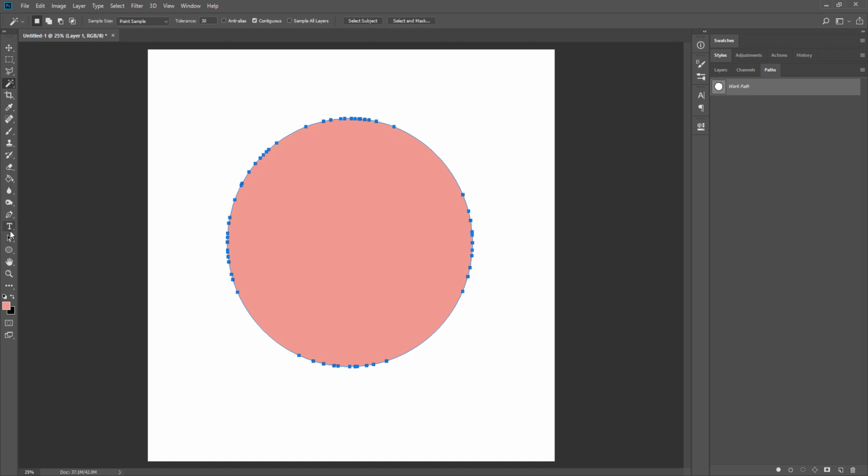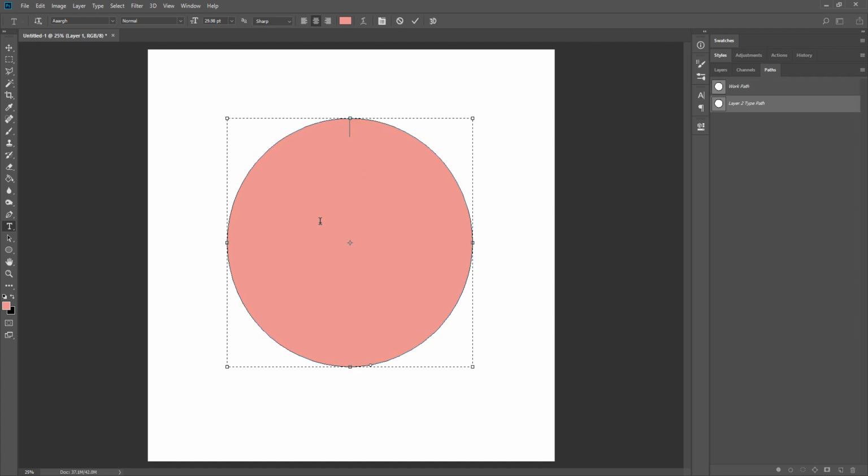Now it's as easy as selecting my type tool. And if you want to type in the circle, you just hover anywhere in the circle. You can see my cursor has changed. And I click, and then I've copied some text, so I'm just going to paste in my text here.